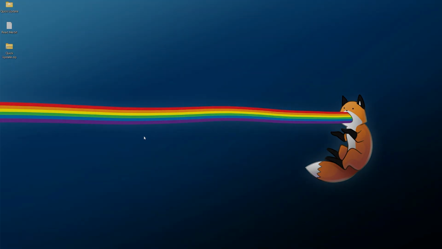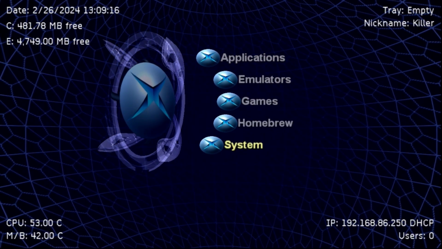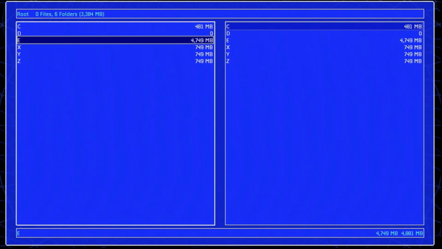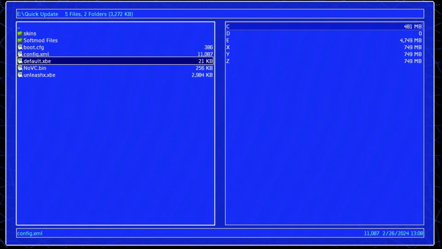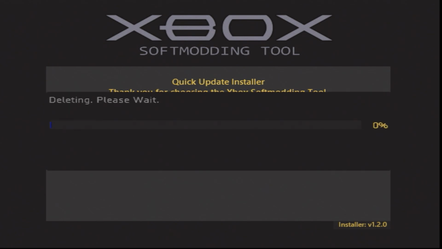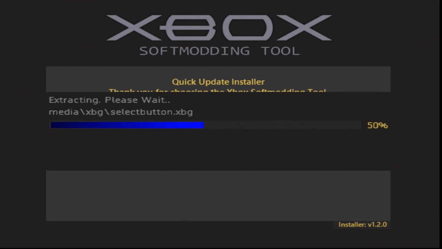And now let's move back over to the console. Once you're over at the console, you're going to want to go to the file manager. So mine will be under System, File Explorer, go to the E drive, go over to Quick Update, and go down to default.xbe and tap the A button to launch it. Once it launches, as you can see, this is a newer installer and you just need to tap the A button to update and give it a few moments to go through the update process.